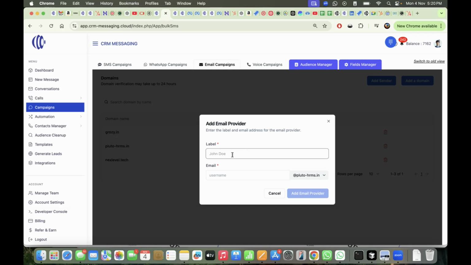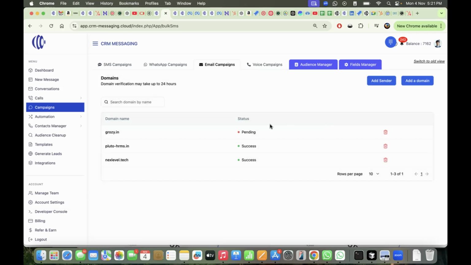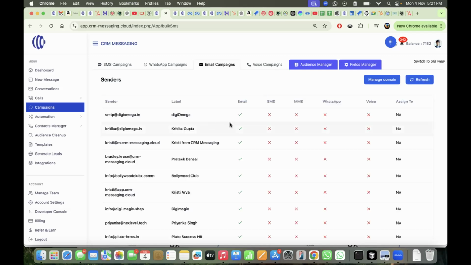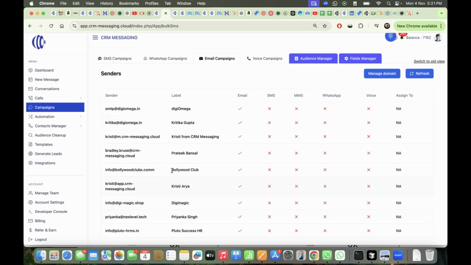And then over here you put an email label like Christy from grocery. You put any label for the email and you put the email name, Christy at your domain. If the email is verified, you will find it over here and click on Add Email Provider. That's it. Once added, you will find that sender in the email campaigns. You can go to Manage Sender and see the sender. These are the approved senders.